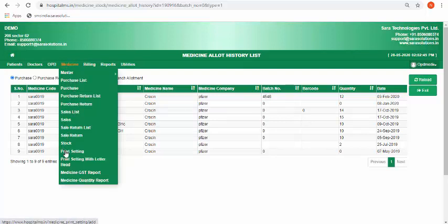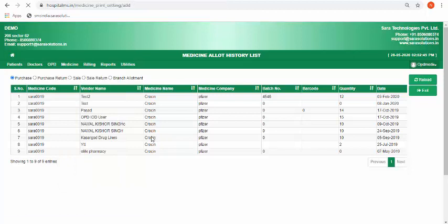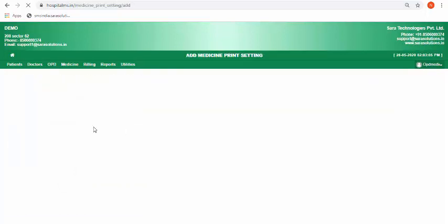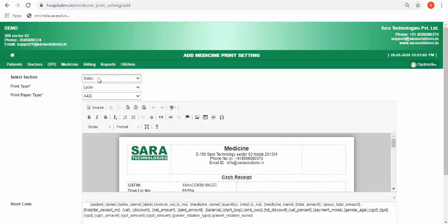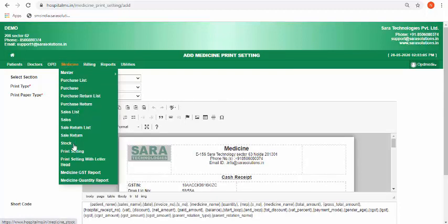After that we have some print settings, like we can change a receipt or details. When we want it for sales, we can select our printer type, size of paper, and we will put here all the details. So this is basically print setting. We also give permission to users to access this page. Medicine, there is an option for medicine GST report.